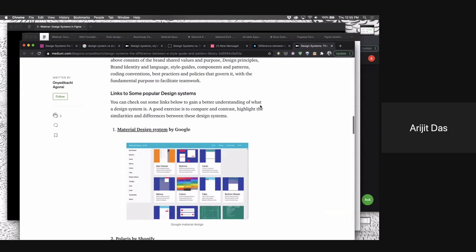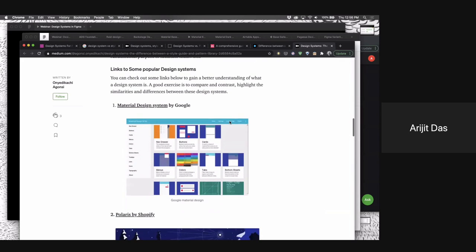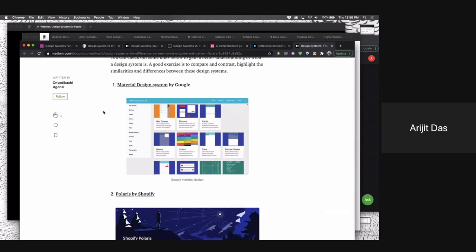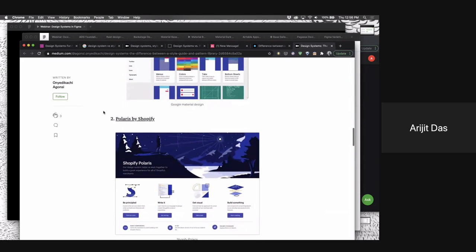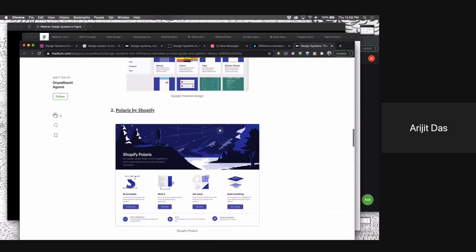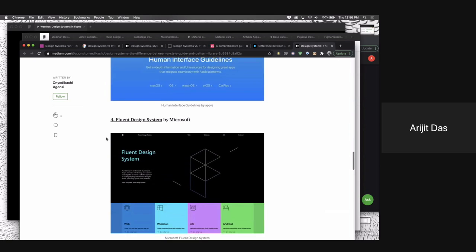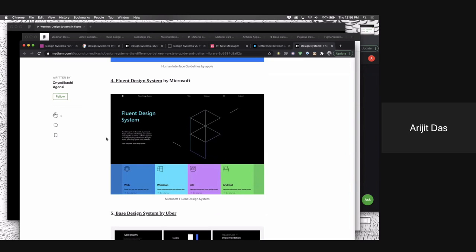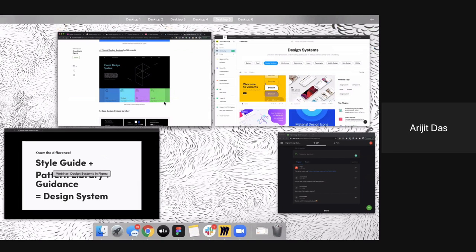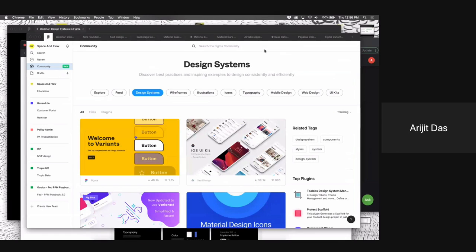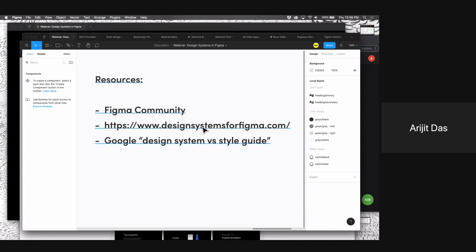And then this one gives you a nice listing of popular design systems, starting, of course, with Material Design, the most well-known one. Another one that's very popular right now to reference, Polaris by Shopify, Apple's Human Interface Guidelines, and so on. So yeah, a few references that I would recommend. Design Systems for Figma, the Figma community, which, if you have a Figma account, which you should because it's free, is accessible to you, and then just Googling design systems versus style guide for some really good articles.